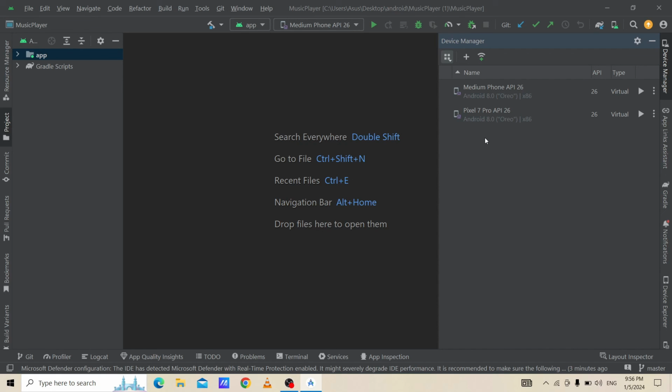This is all about how to install a virtual device on Android Studio.